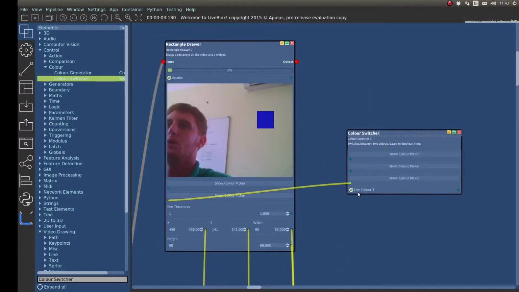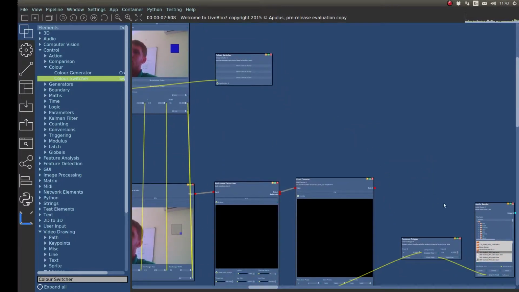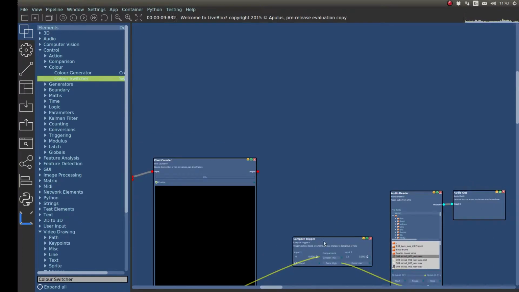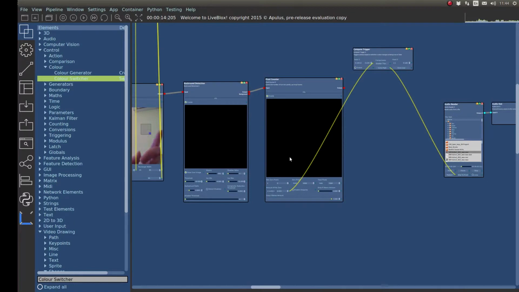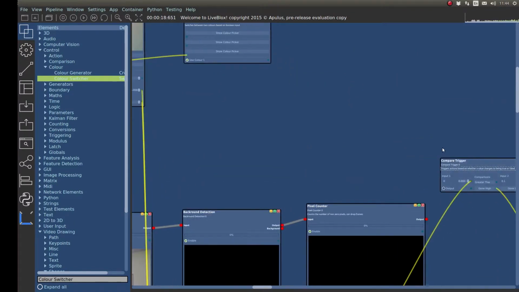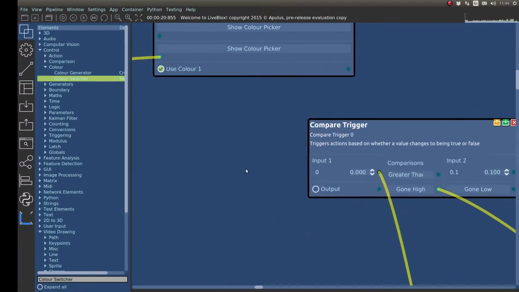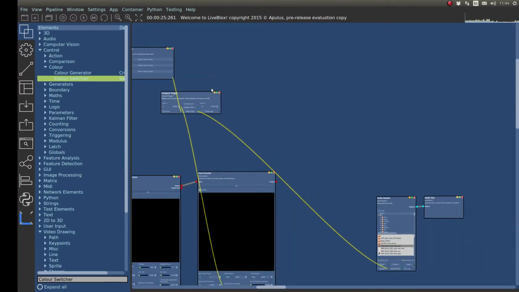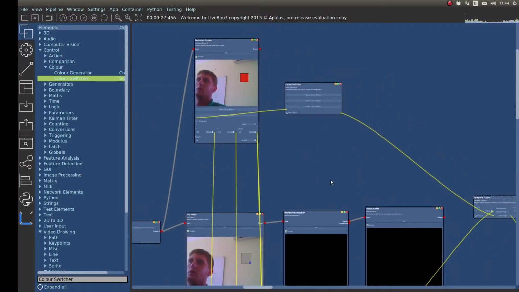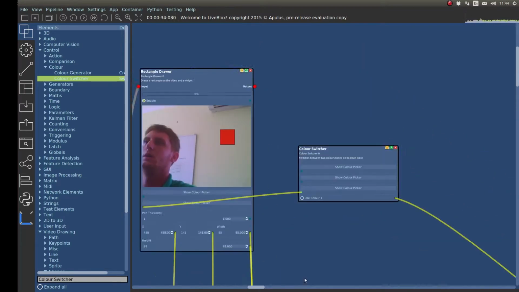Okay, so now all we have to do is connect this control here to the comparison here from our output, which we get from counting the white pixels. So I'll just connect that up to there. There we go. So now, whenever there's more than a certain amount of white pixels, the button's going to change colour. There we go. Perfect.